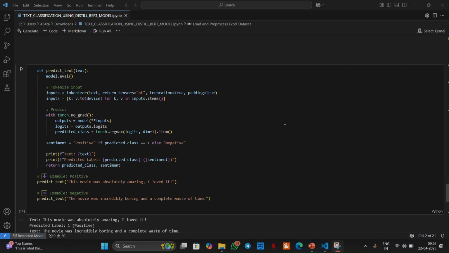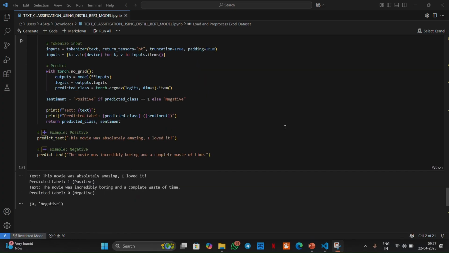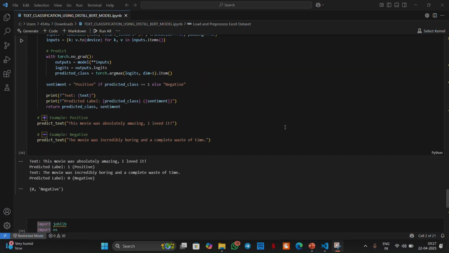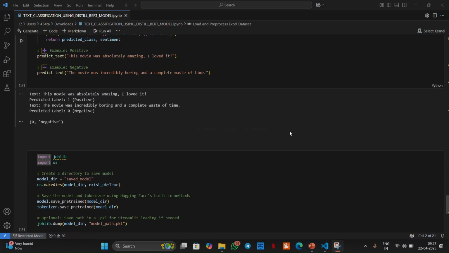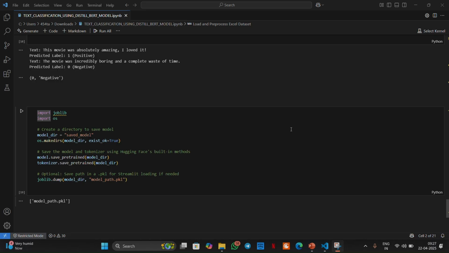Then for the example, the text is: the movie was absolutely amazing, I loved it. The predicted sentiment is positive. Another example: the movie was incredibly boring and a complete waste of time. If it is negative, it will show as negative, as we used to judge.